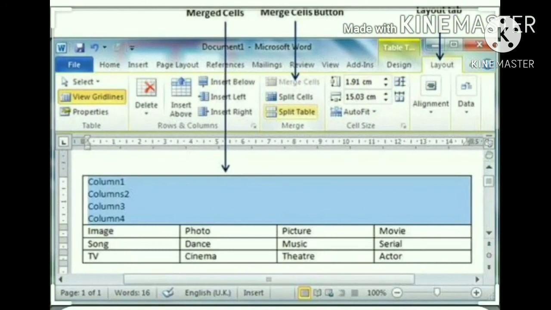How to merge or split cells. Merging cells. Merging means combining two or more cells into a single cell. You can merge two or more rows into a single row. Similarly, two or more columns can also be merged into a single column. To merge cells, follow the given steps. First, select the cells you want to merge. Second, click the Layout tab. Third, click Merge Cells from the Merge group. The cells get merged.